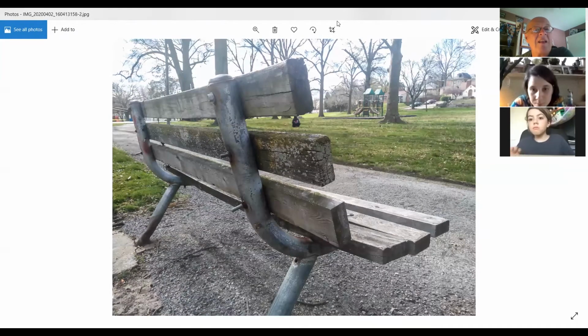I definitely noticed the sharper image. Obviously, the detail on the middle board on the bench, on the back support, you could really see the details and the grain and the texture of the wood.